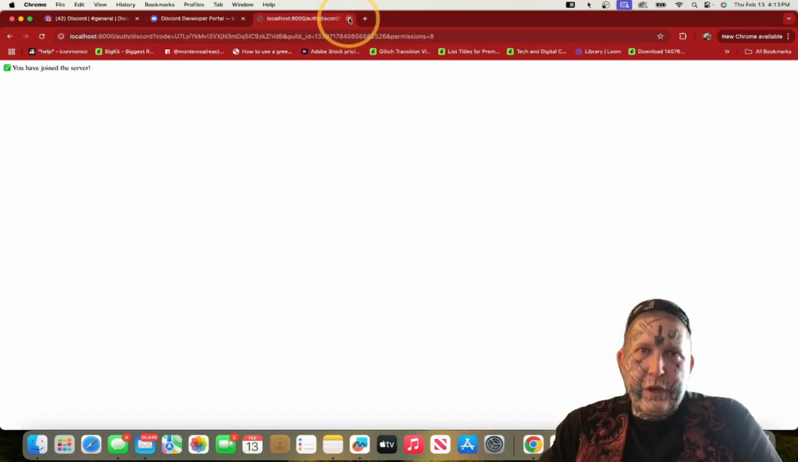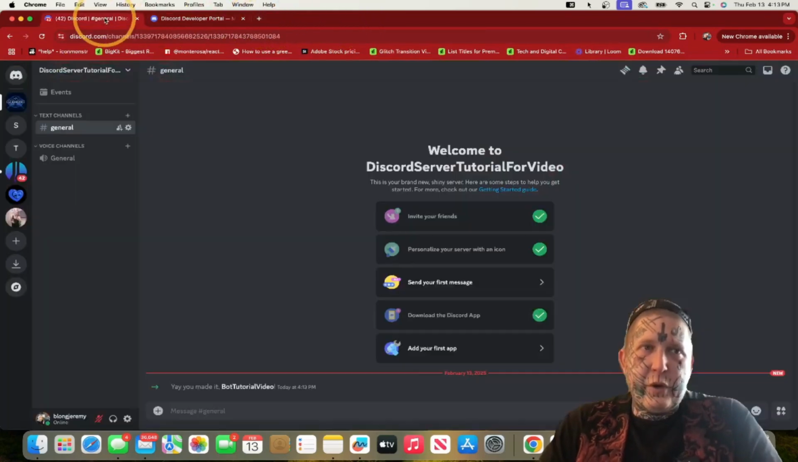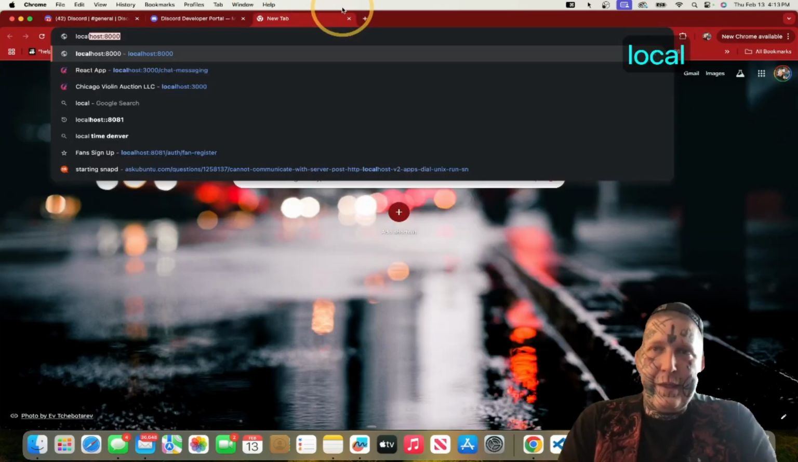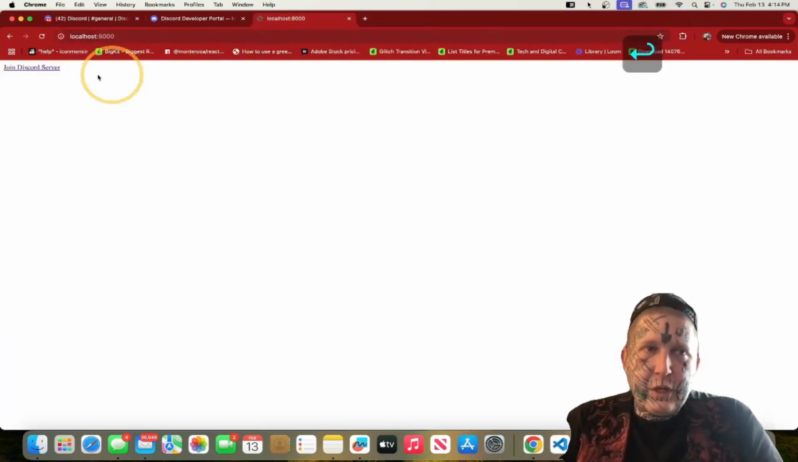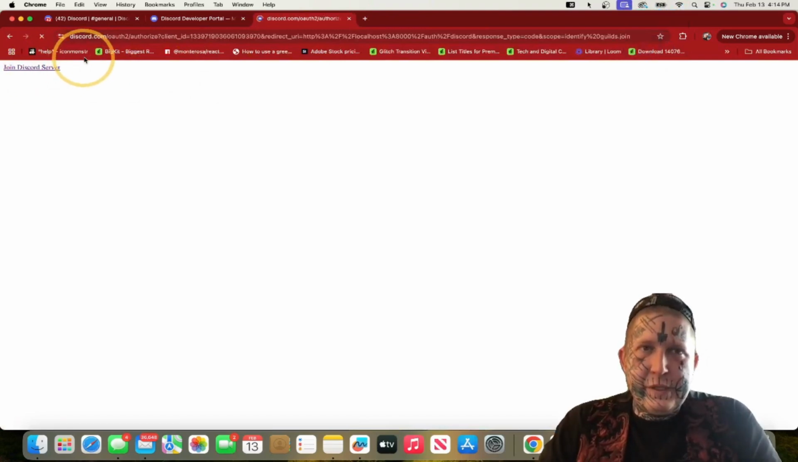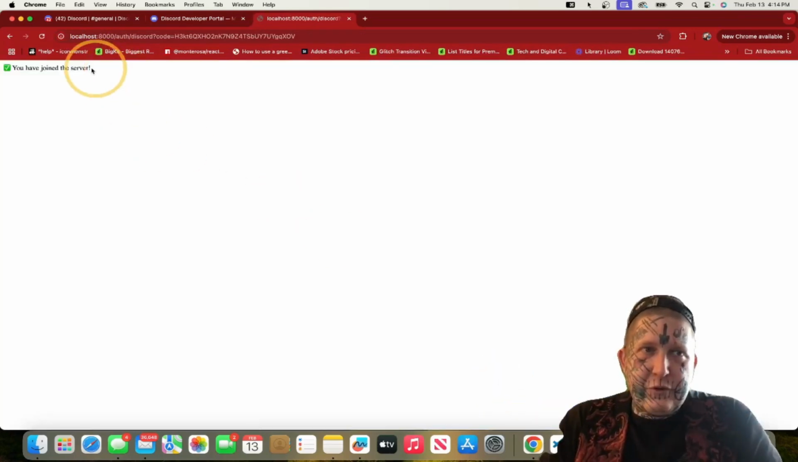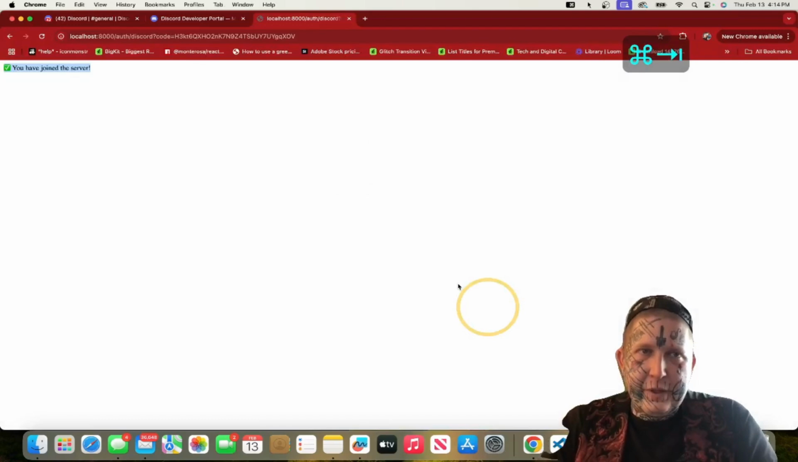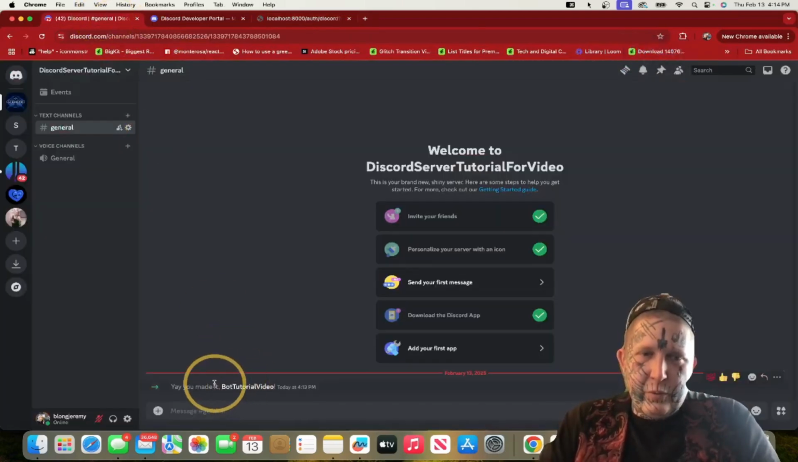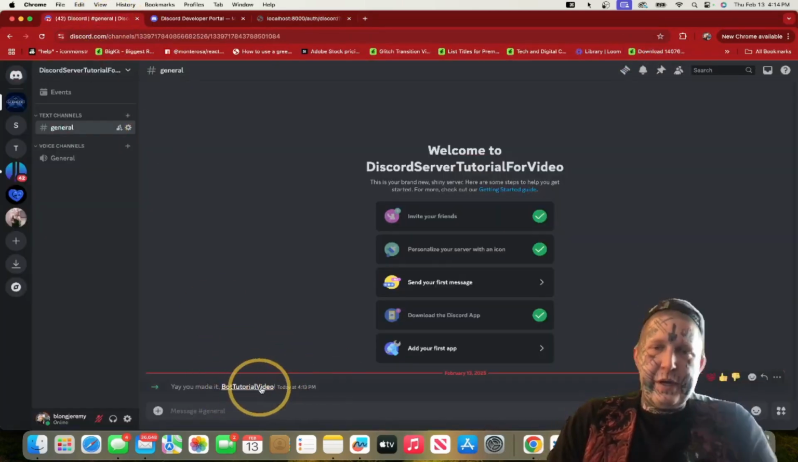So now, because we had to join our bot to our server first, if we go to localhost 8000 and we join this, we should be able to join if we're not joined already. Let's see what happens here. And there we go, we've joined the server. So now our logic runs properly. And we're already in this server, so it says we joined.